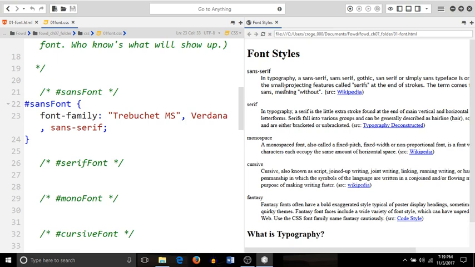Now a serif font has little curves on the ends of the glyphs. Serif is also the default value for the font-family property for most, if not all, web browsers. The font family most often used is Times or Times New Roman. Other serif values include, but are not limited to, Georgia and Palatino or Palatino Linotype.